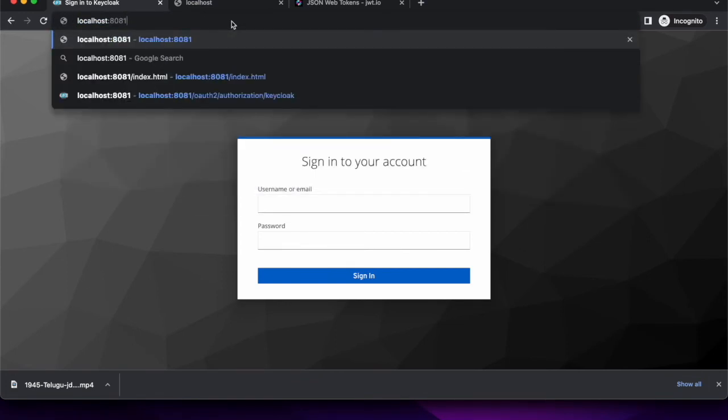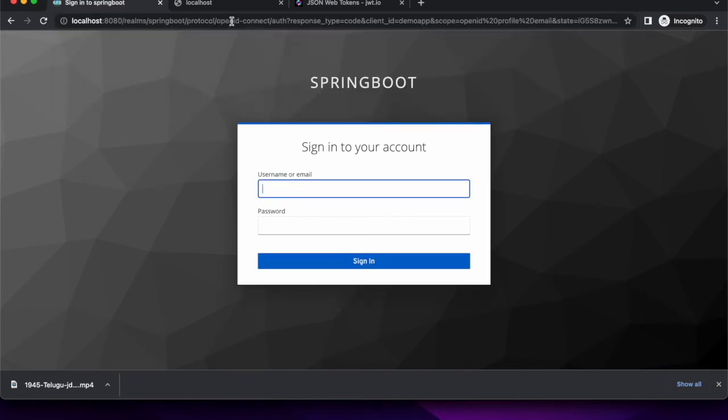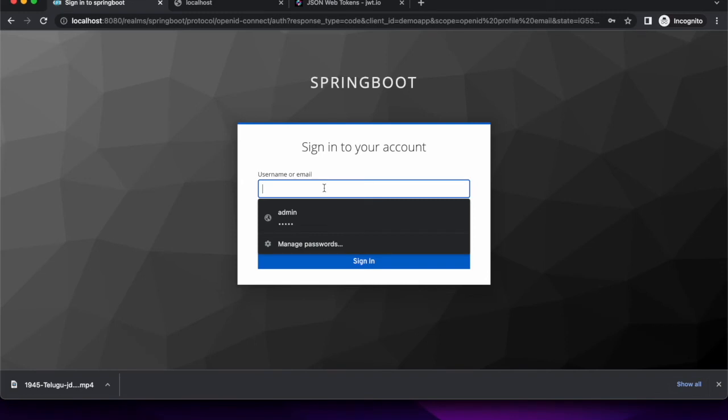So this is our application page, or we can also use index.php. When I logged into the application, if you see here, it is redirected to Keycloak for us to authenticate. Once we enter the proper username, not the admin, because we were redirected to the Spring Boot realm.